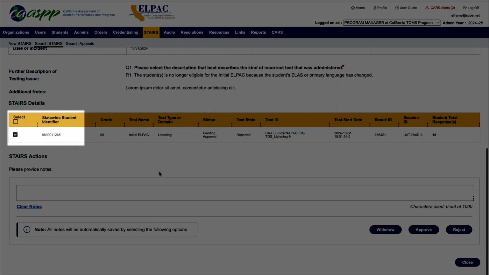LEAs have the option of withdrawing the request for an appeal for specific SSIDs from the case once it has been submitted, but not yet processed. To do this, select the Withdraw button on the summary page of the case. When you select Withdraw, you will receive a confirmation email.